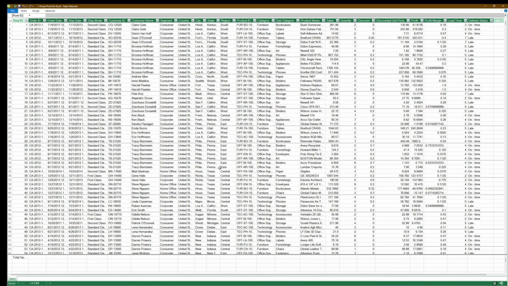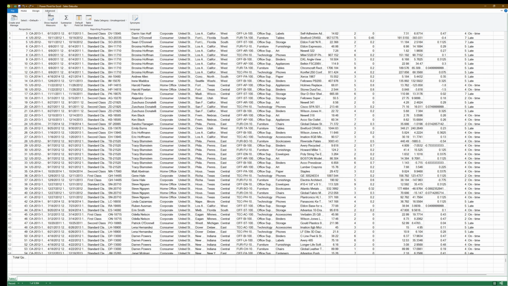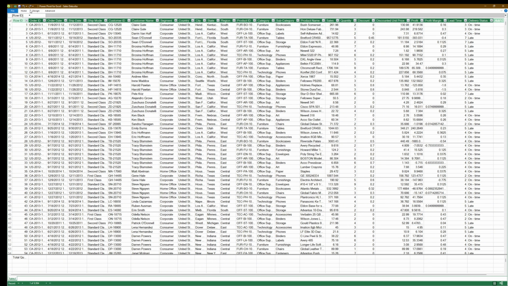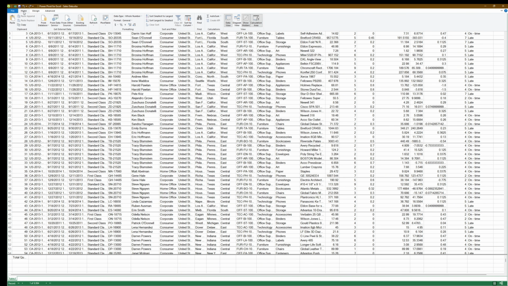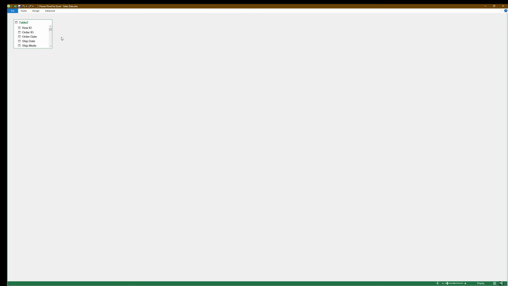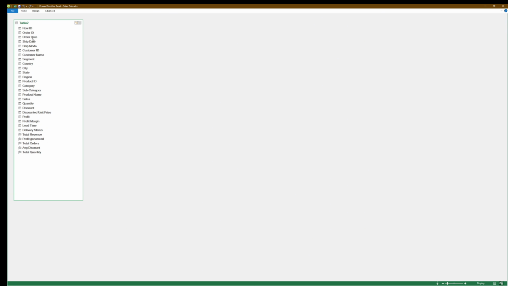Our Power Pivot will pop up. Do you know what I'm going to do? I will go to design. I'll go to advanced, sorry. Where is it? Okay, let's move. First of all, let's go to the diagram view. This is our table right here.